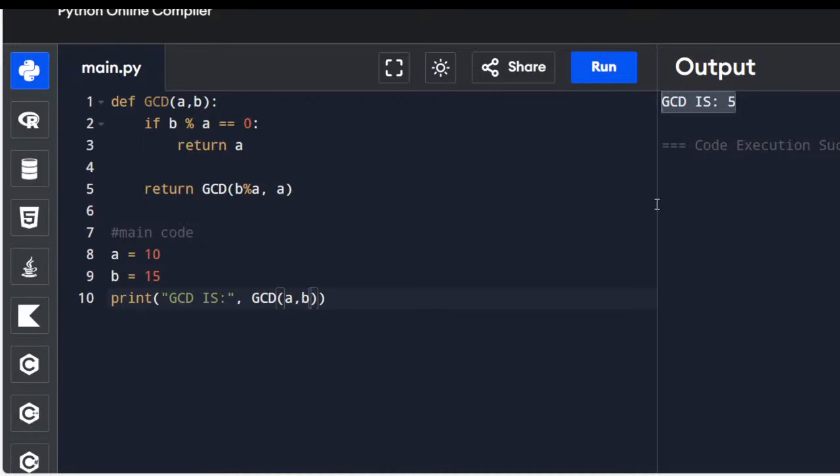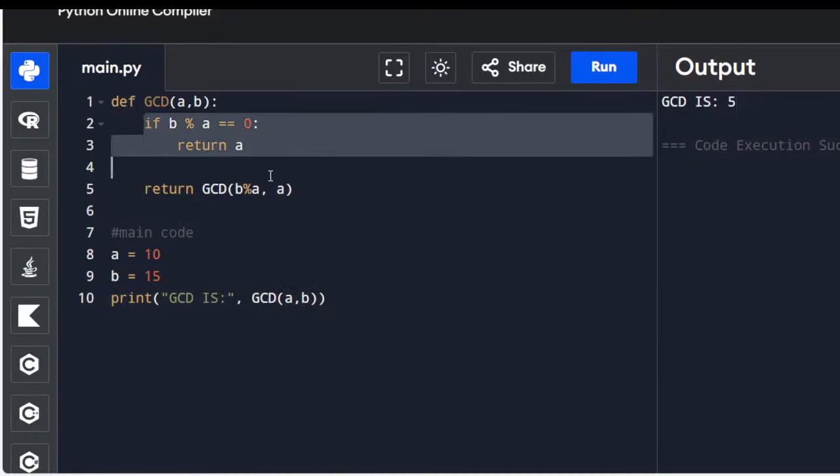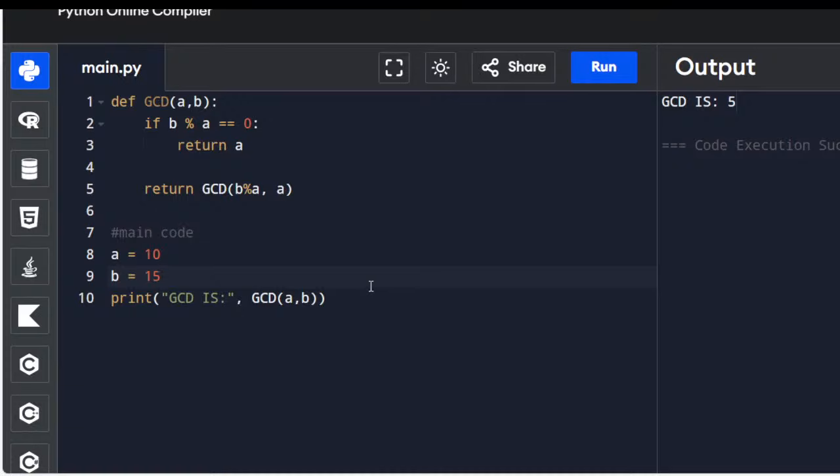Mathematically, the way we performed it, in the same way it has calculated and returned the answer. Let us change some values. Say for example, if we take some other numbers like 12 and 15, what could be the gcd? Now 3 is the gcd because 3 divides both these numbers.